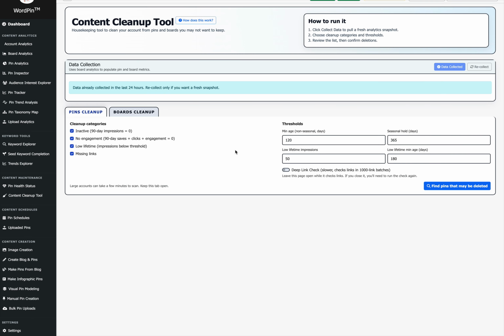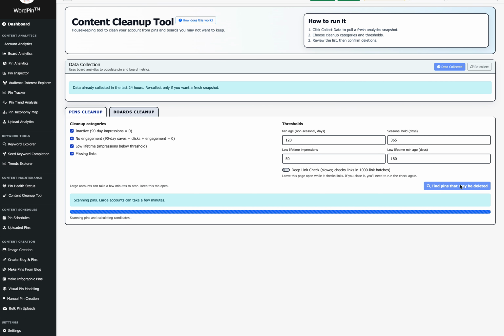Now let's see how it works, right? So let me see. This looks good. That looks good. Let me click find pins that might be deleted. It might take a couple of minutes. I think in this account we actually have a lot of pins, so it will take a few minutes to do. But what you will see down here is two different panels that will pop up.